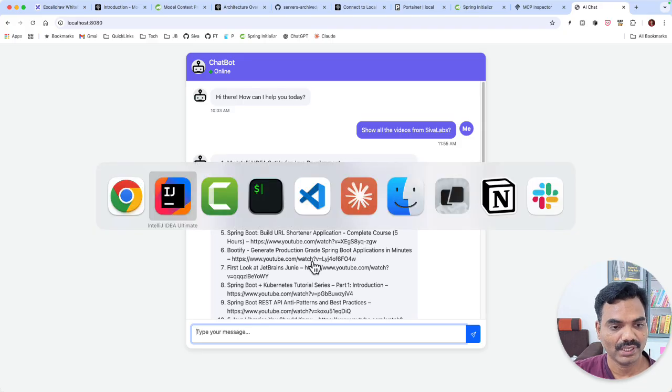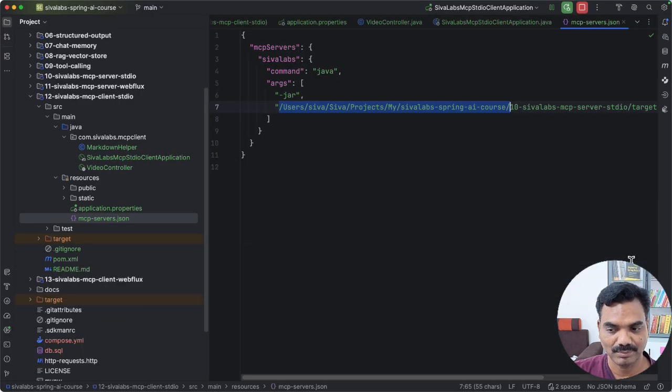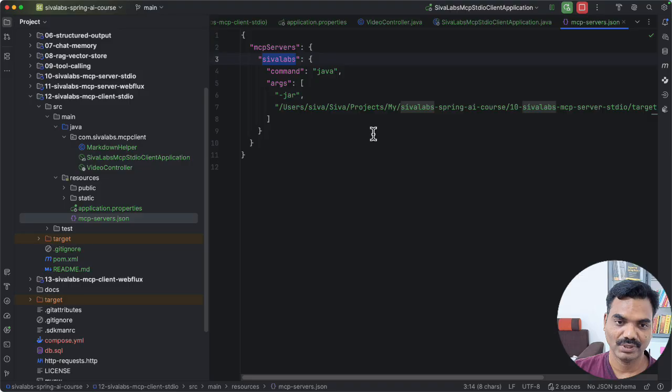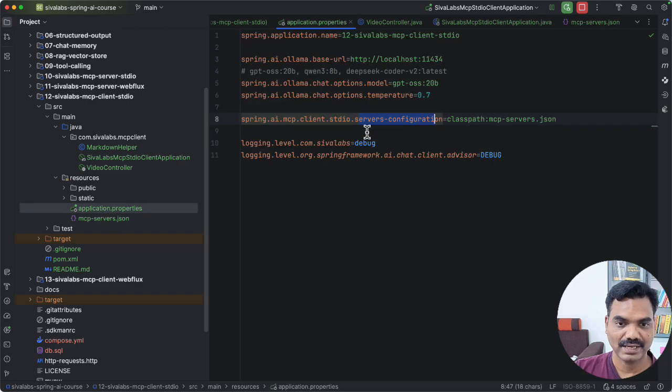So that is how we can build an MCP client application and configure what are all the MCP servers that we would like to use from this client application. So imagine you are building a help desk application and you want to leverage different MCP servers. So in this case, we are using this MCP server, but as I mentioned, we can also directly configure a Postgres MCP server and you can query the data. So this is how you can configure which MCP servers you would like to use from your client application. And in this case, we are using standard IO protocol.